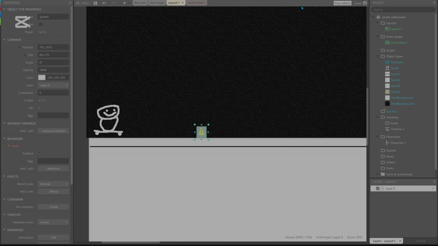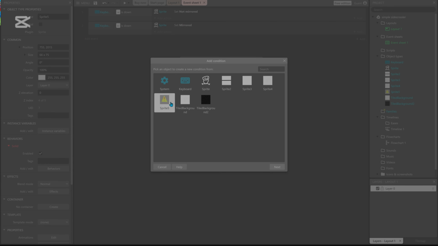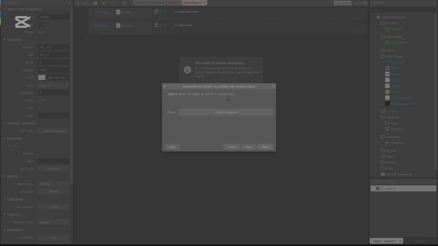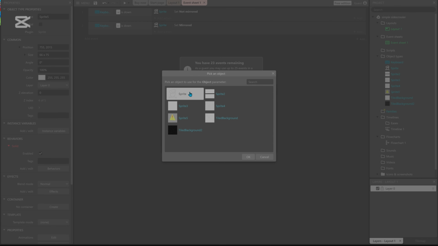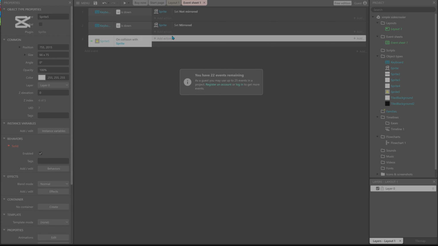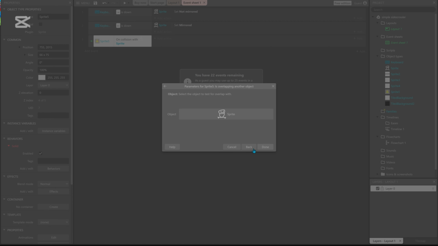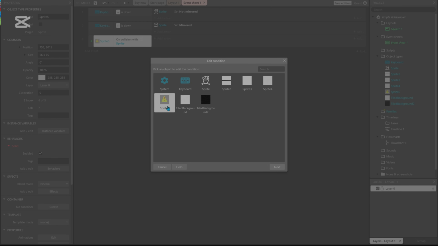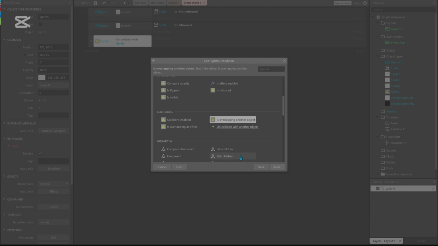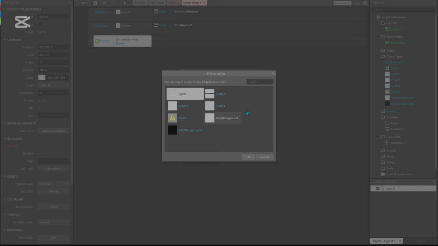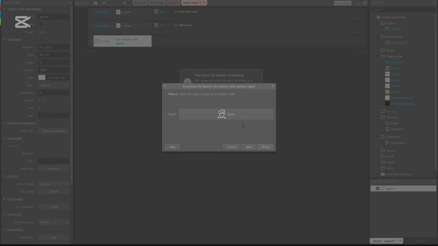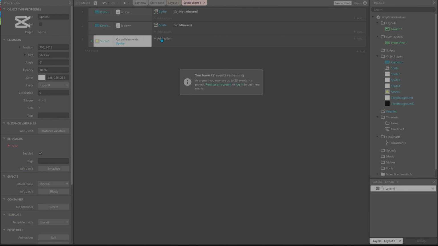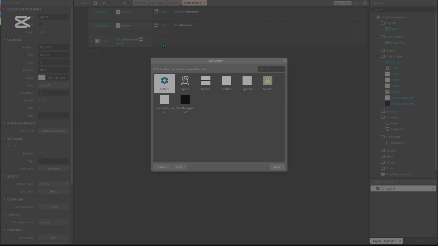Now, if he hits the obstacle, I'm going to do something cool. We are going to event sheet 1, add event, sprite 5, on collision with another object. The object is going to be our sprite. If you didn't catch what I just did right there, I'll do it again. We're going to double click sprite 5. Double click on collision with another object. Double click that object. It's going to pop up this menu. We're going to double click sprite and then click done. You can rewatch that a couple times if you did not understand it.